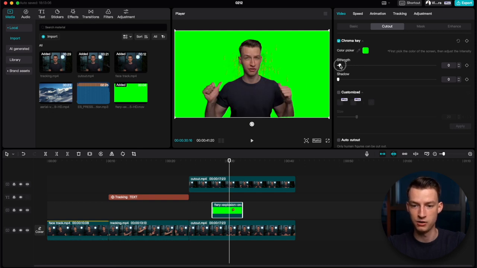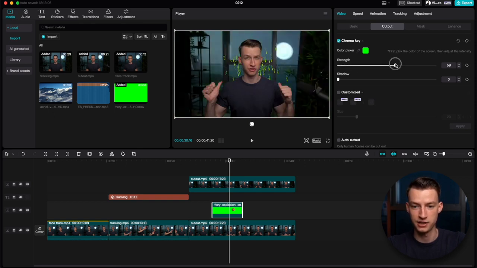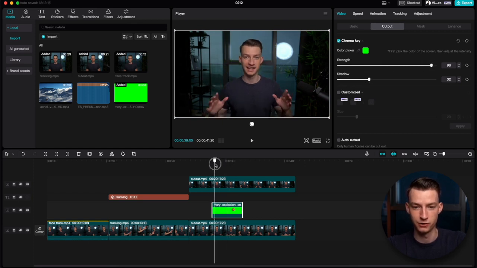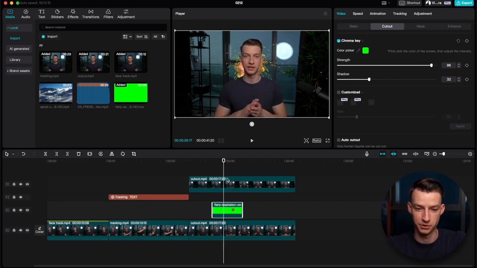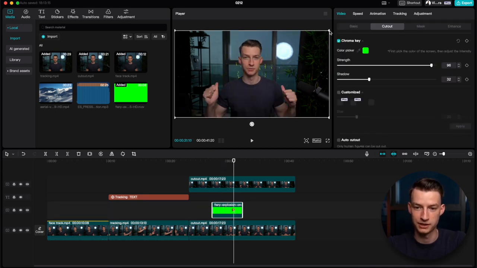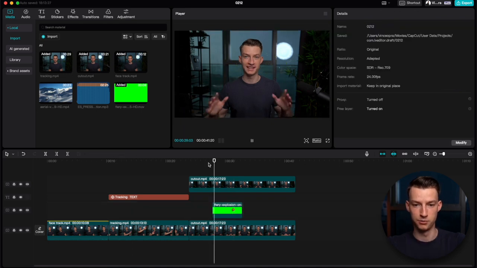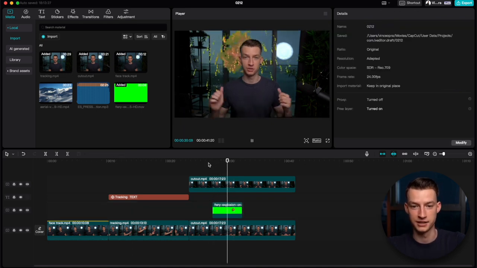And as you can see now, if we bring up the strength of this and we give some shadow on this maybe, then we actually have a full-on green screen explosion happening in the background. Obviously we can make this bigger as well if we want. And boom, just like that, we were able to add an explosion into the background. So if you are wondering how to actually use green screen videos, this is how you use it. You just go to the chroma key, select the color, and then boom, basically you're done.